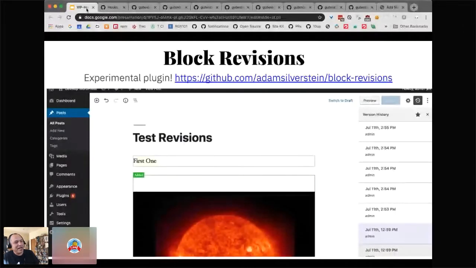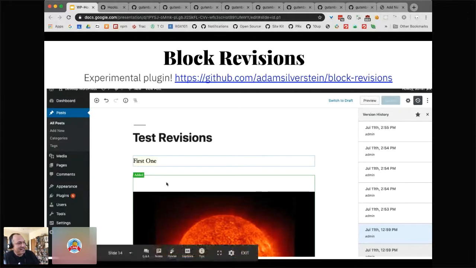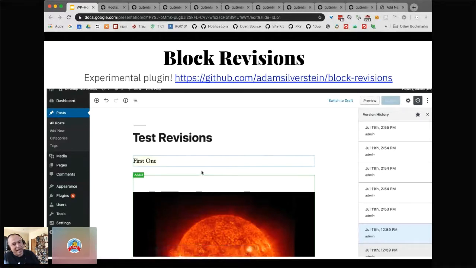So now I'm going to talk about a couple of examples of using these filters. This is one that I'm working on. It's currently very experimental, but it definitely does work to some degree, and it's a block-based revision. So as you add and remove things, you can go in and view those changes. What it's doing here is adding these classes using the filters to show what has been added and what has been removed.